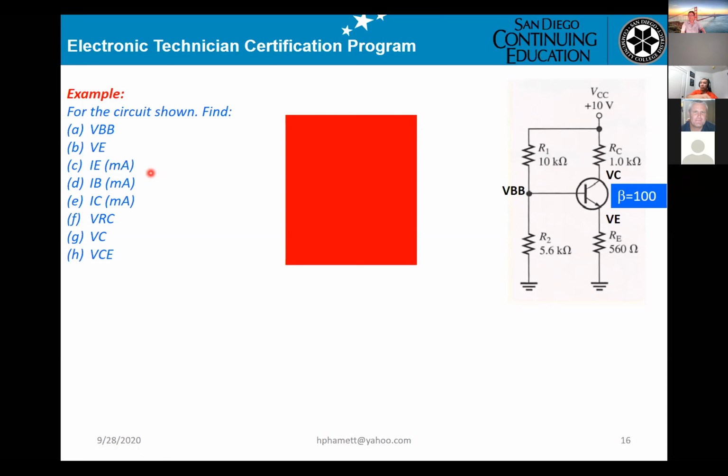I had a question about the previous slide. It says IE equals VE divided by IE. Right. But we're trying to figure out what IE is. VE, you need to calculate the IE, right? Yes. You take VBB minus 0.7 here, you get VE. After you get VE, IE equals VE divided by RE.